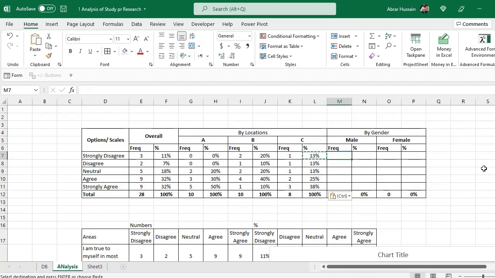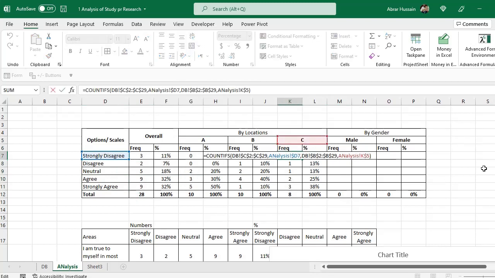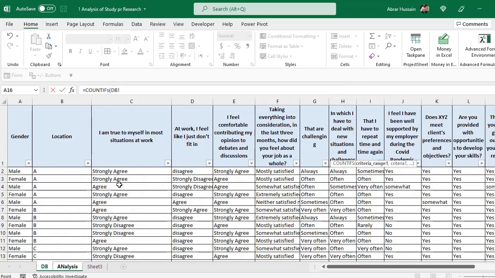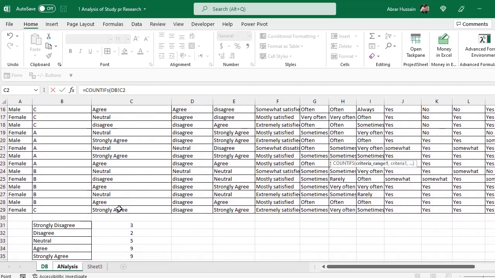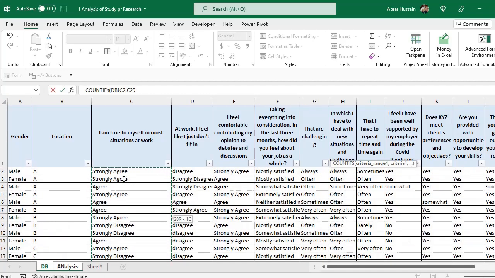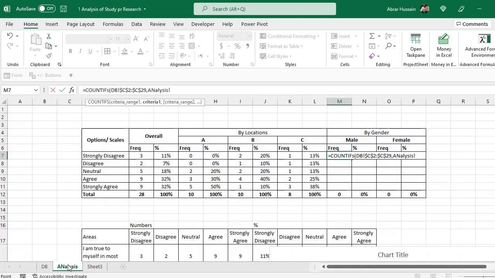Now by gender. So the same function I will use, but instead of the location column, I will now use the gender column. How? Is equal to COUNTIFS, small bracket, go to the database, again select the same question because I am doing the same question analysis. Press F4 to lock this, then comma, go to the analysis and select the criteria for that column, which is agree, not agree, neutral, etc., because in that column we have only these options.